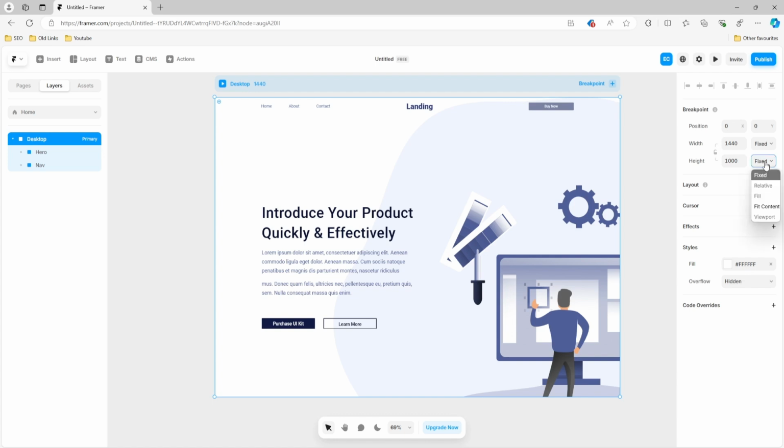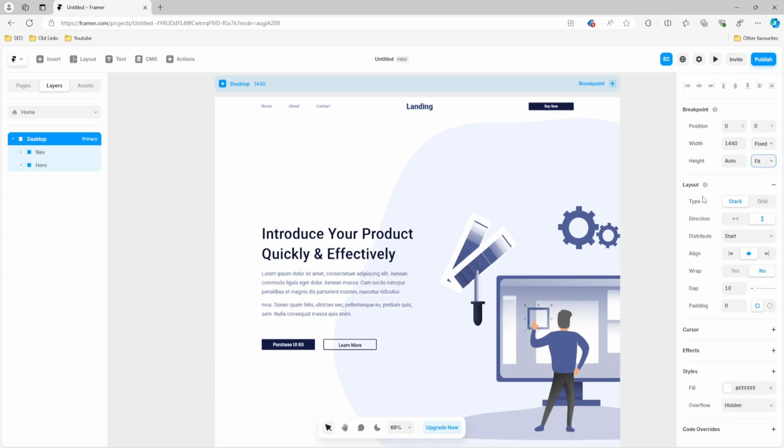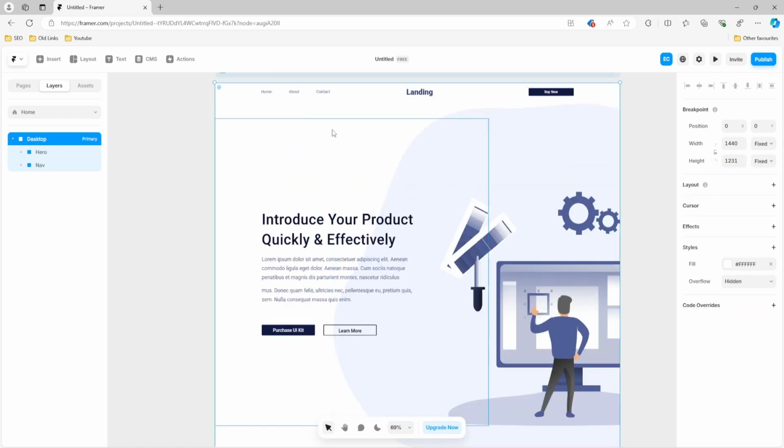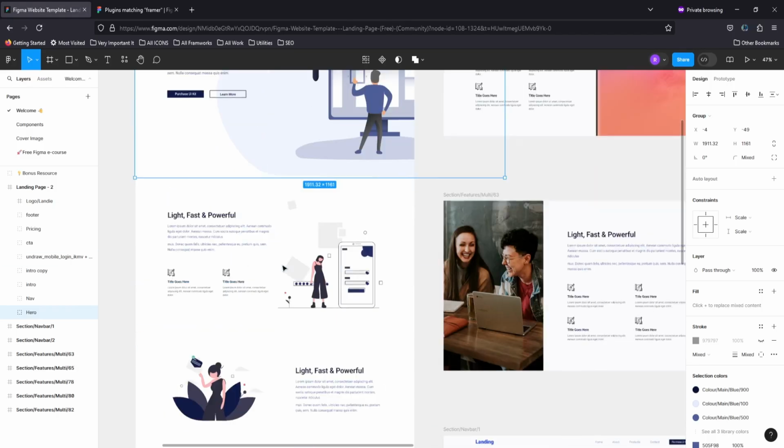So if I set it to fit content, it automatically adds a layer for us, and automatically makes a stack layer, and the direction is vertical. So it is smart enough, Framer is doing the job for us if I set it to fit content, right? So that will do. Now quickly go and copy the rest of the website.